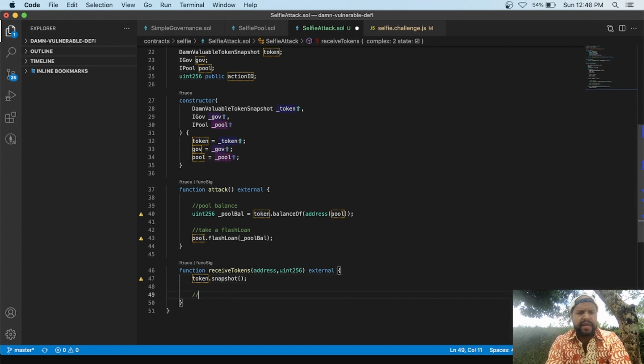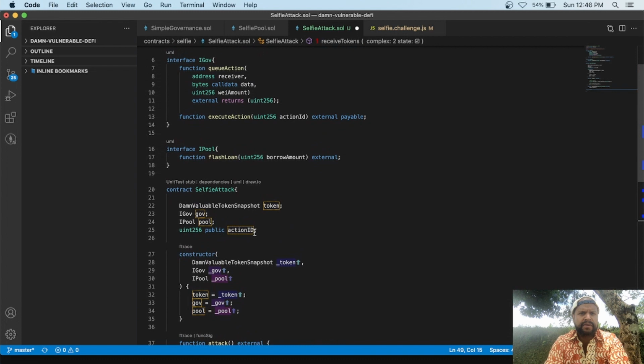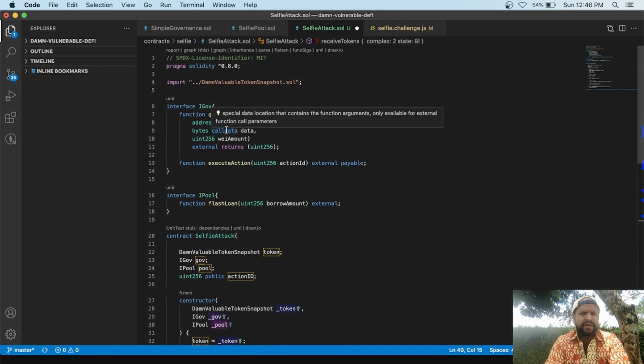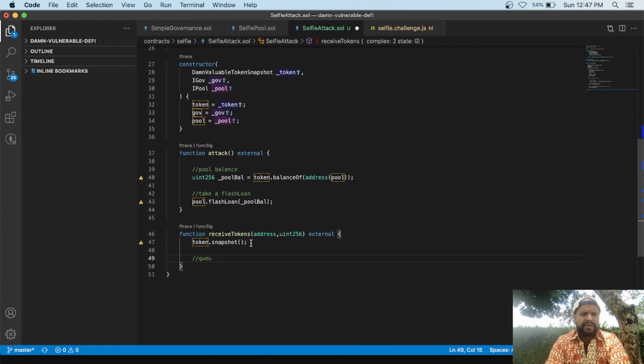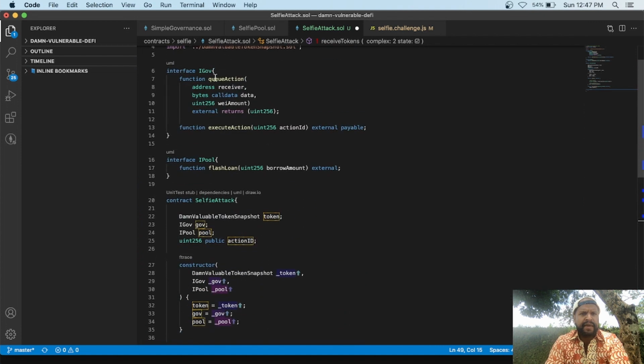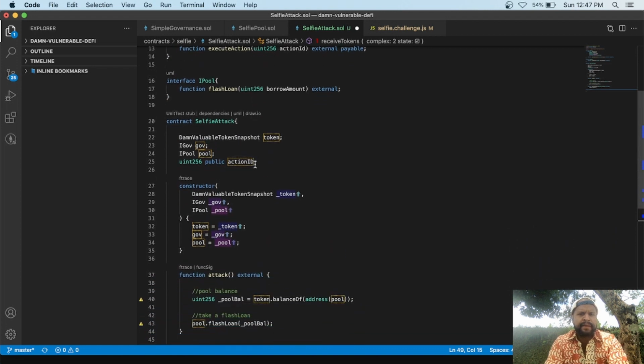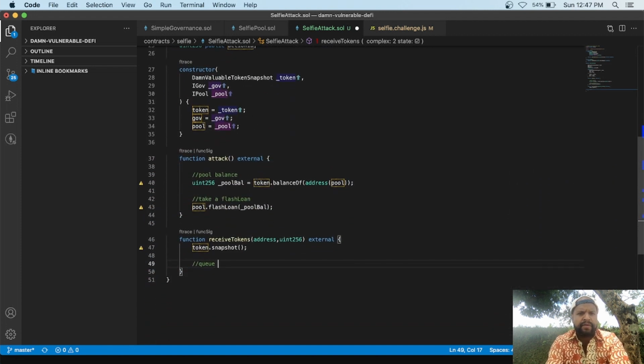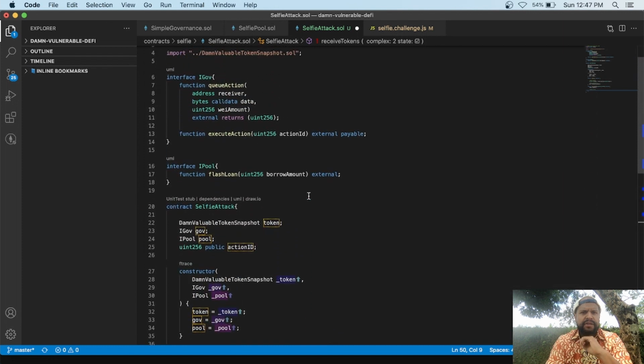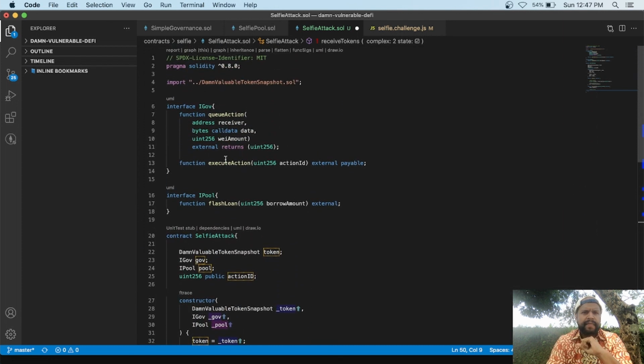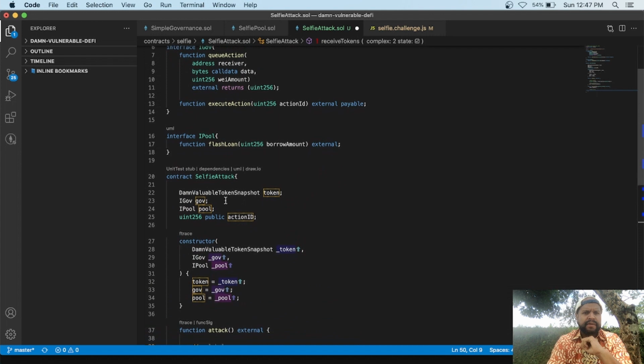And then after we have the snapshot, let's see, yes, I have the queue action. So we're going to do the queue action. And we're going to need to input the receiver, the call data, the weigh amount. Okay. So we're going to queue the action next. And so when we call this, it's going to return us, sorry, where is it?